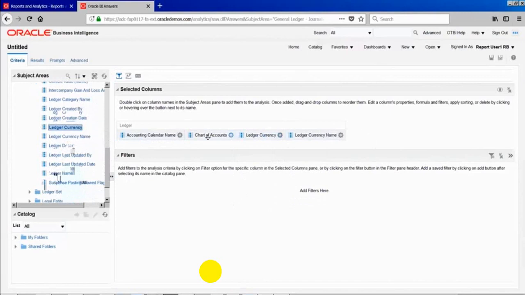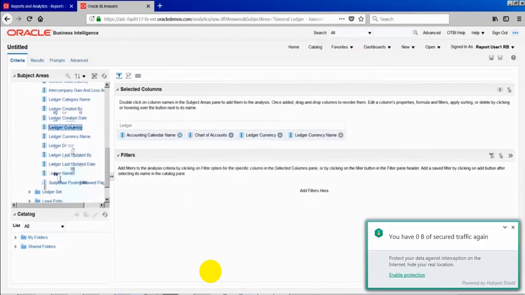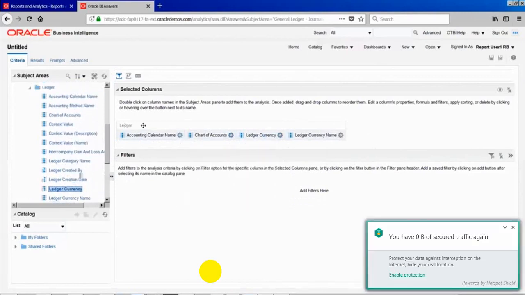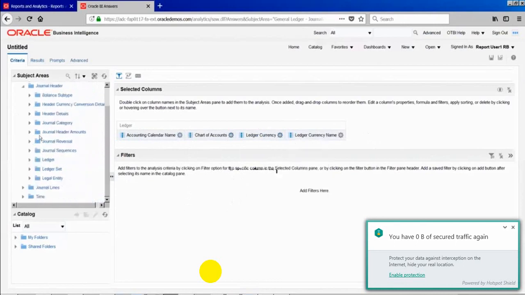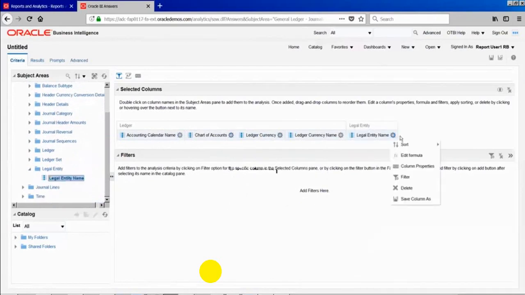And again, the way it will be displayed on the screen is based on the dimension, folder name, and the attribute name. For example, if I choose something else, let us say legal entity name here, then automatically it will show the dimension, folder name, as well as the attribute name here.